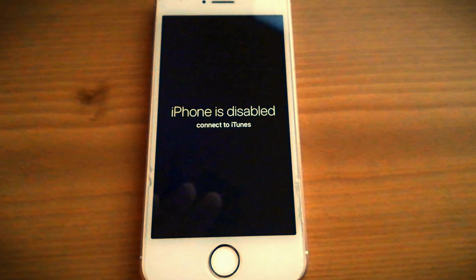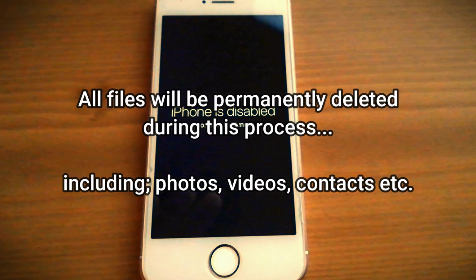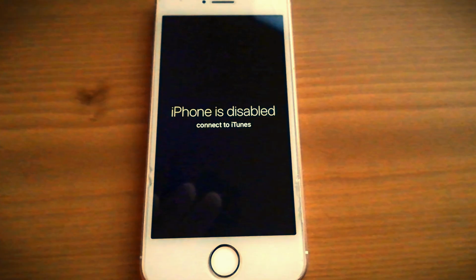It's also important to be aware guys that all of your files through this process will be permanently deleted, whether they are photos, videos, contacts or anything else. So if you haven't saved them already to your computer or iCloud before this restore process, you're going to lose everything basically on your iPhone. Okay, the thing is, if you're locked out anyway, you really have no choice, so it's not really going to make much difference, to be honest with you guys. So, you know, this is just something that you have to do.